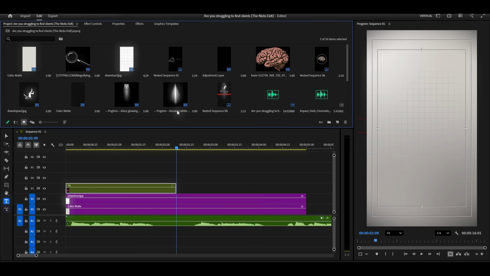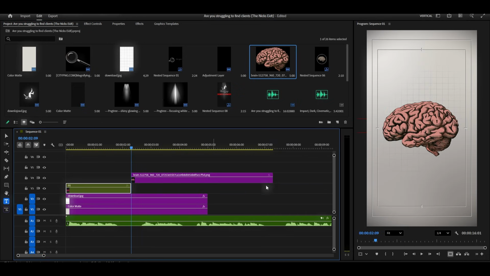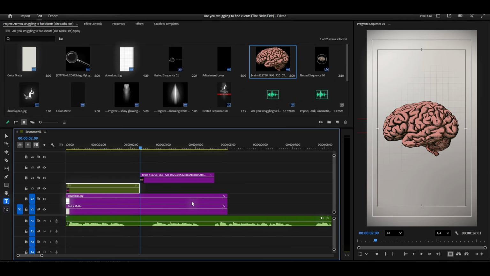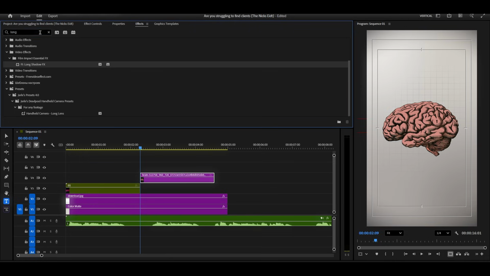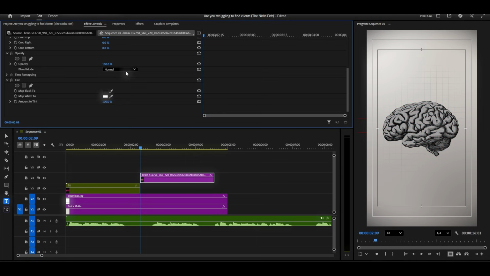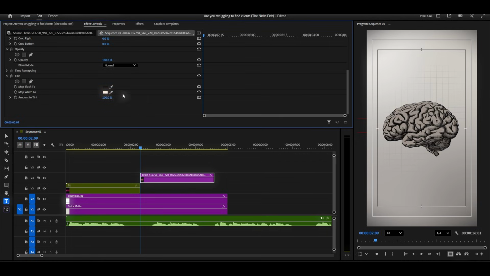For the second animation, I'm adding this brain image to the timeline. I'm dragging it right here. Now I'm going to Effects and searching for Tint. I'm applying the tint effect to the brain image. Now in the effect controls, I'm changing the tint colors. I'm clicking on Map Black to and Map White to, selecting colors that create this nice, vibrant look. Something like what you're seeing on screen right now.